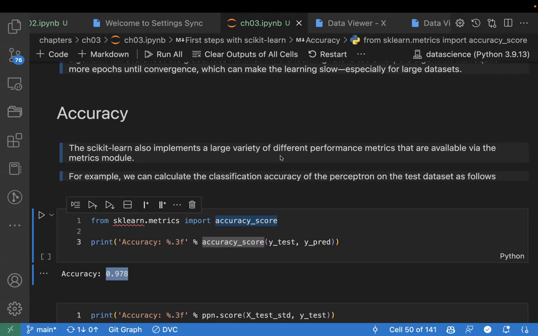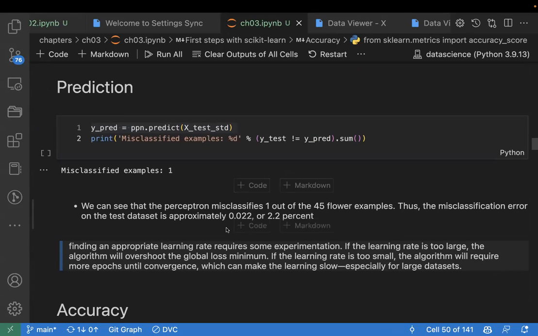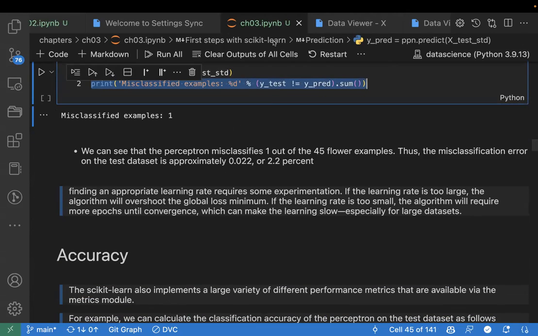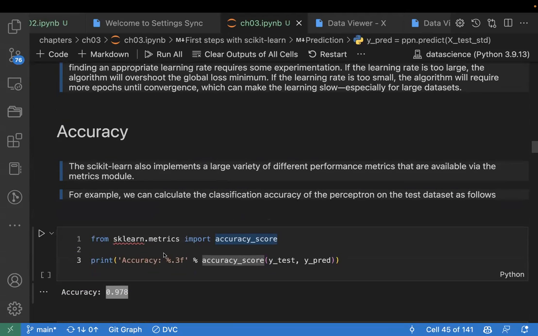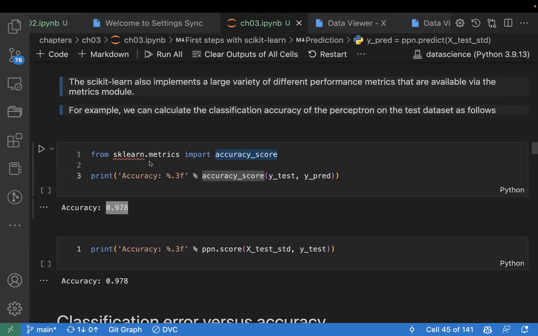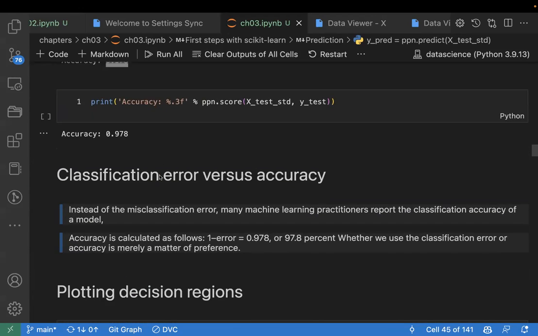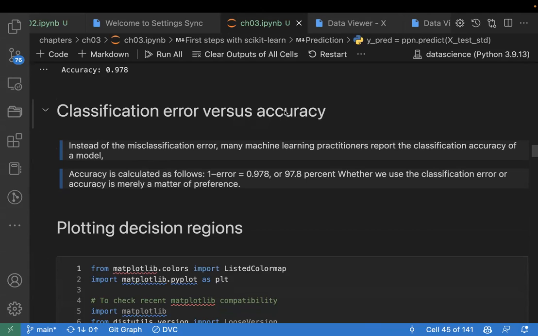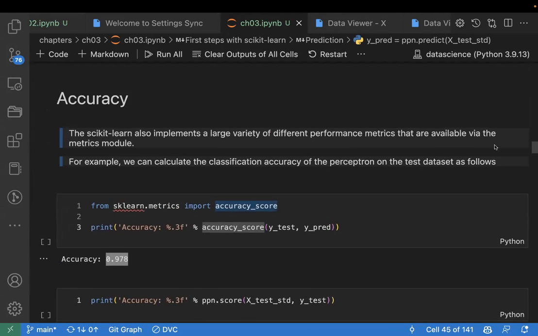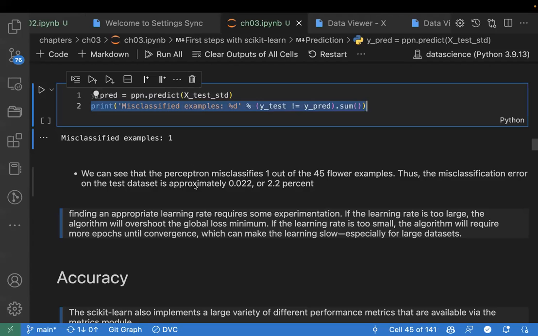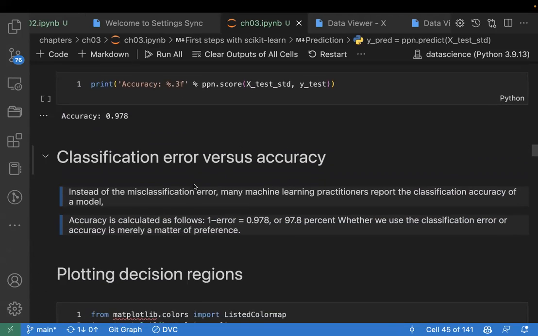So you can see we can basically use two different things. Number one is classification error, and some people use classification error, but we always use accuracy, so don't bother about the other. Instead of misclassification error, many machine learning practitioners report the classification accuracy of the model. So how do you calculate classification accuracy? Classification accuracy is just 1 minus the error.